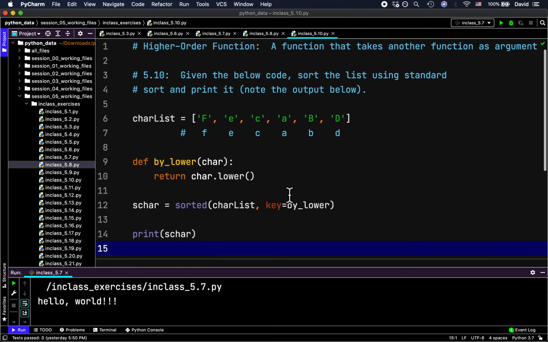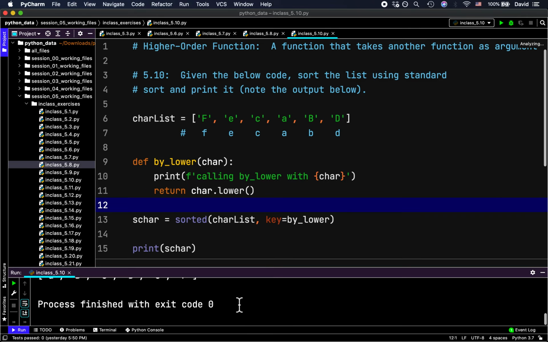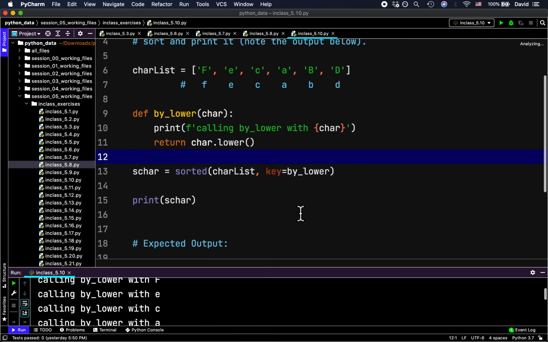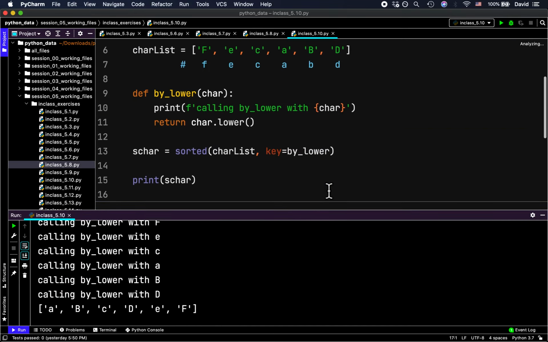Now we can't see it using by lower, but that's because sorted is doing it internally. We need to be aware of the fact that sorted is going to call this function over and over again. And of course, I can demonstrate that by adding a print statement. When we run to sort this, we'll hopefully see the list sorted, but we see all these other calls here. And the calls say, I called the function this time, I called the function another time.